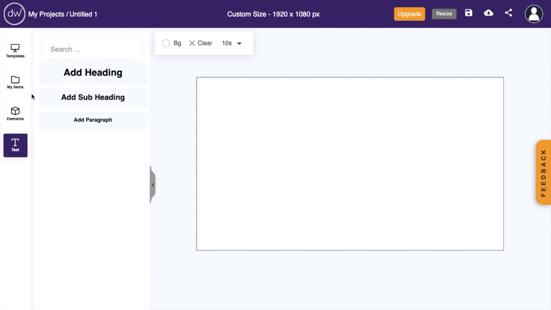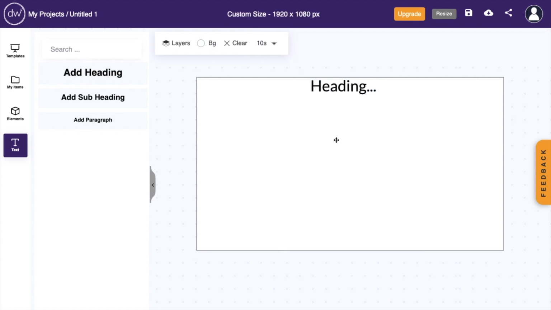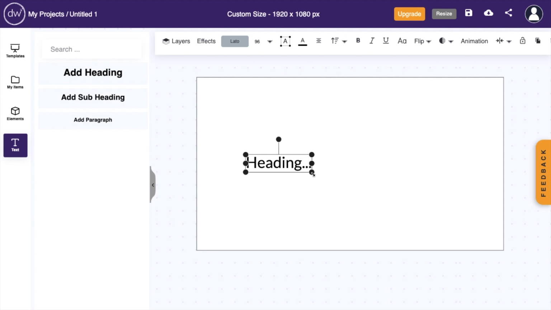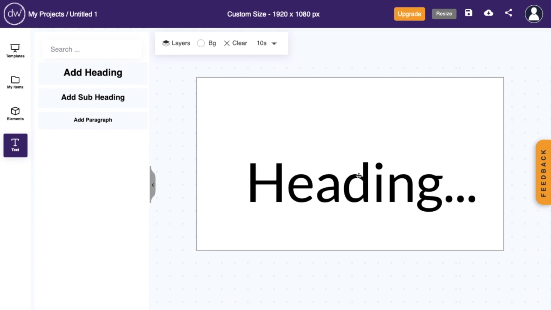So go to the left-hand side of your screen. So from right here, the text icon is actually highlighted. So go ahead and press on text icon. I'm just going to press and add a heading for simplicity's sake and for demonstration purposes. I will then grab the text, drag it sort of towards the middle, and I'll make it a little bit larger this way. Now, if you want to rotate the text, it's actually pretty straightforward.